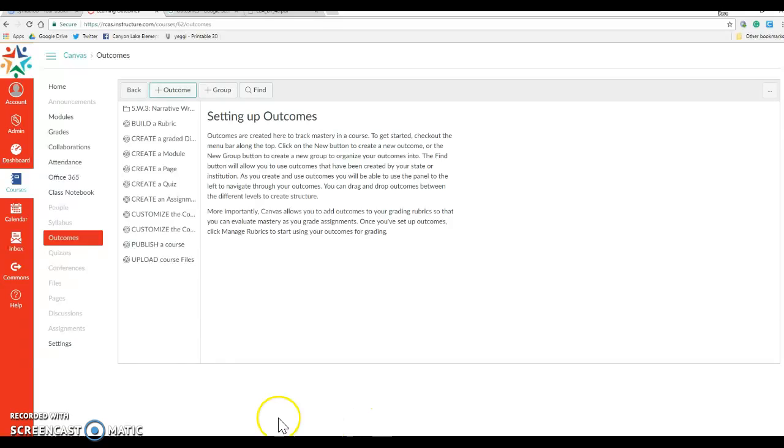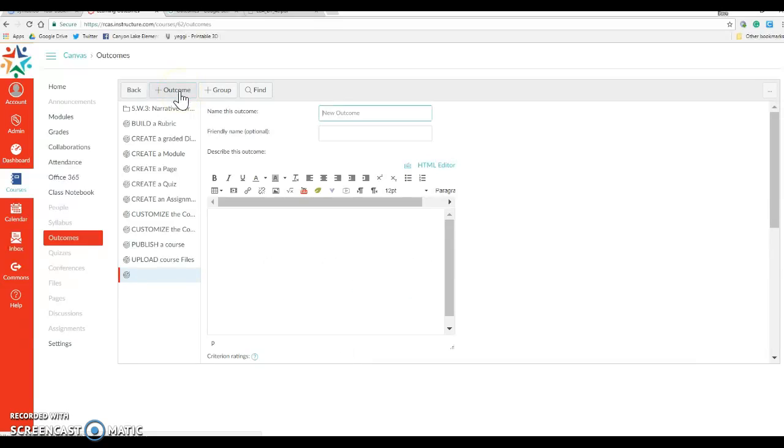So here's how you access that. The first thing you do is you need to navigate to the Outcomes section. So over here on the right side, you would click on Outcomes, which will take you to a page that looks like this one. From here, you're going to create a new outcome.